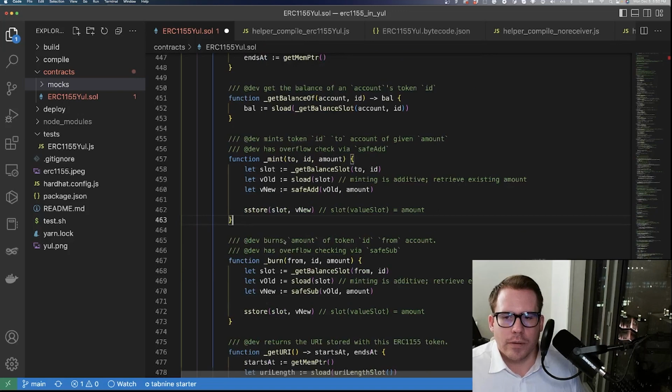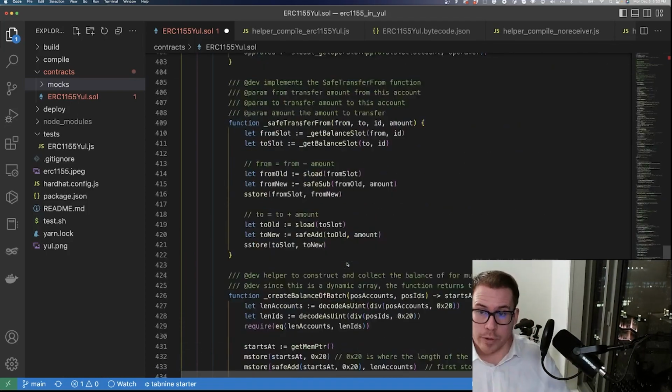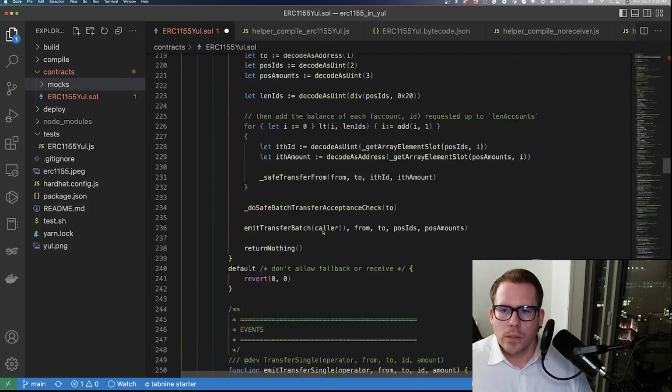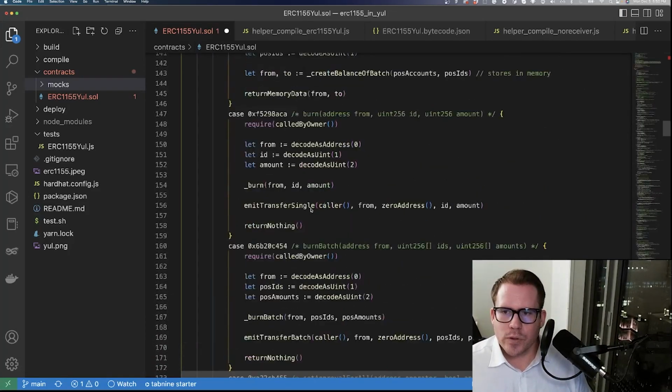All right. And now we see below, burn is actually the opposite, right? You just subtract whatever you're doing to the storage. So that's all it is. Okay. Now, that was the mint, right? That was the mint function.